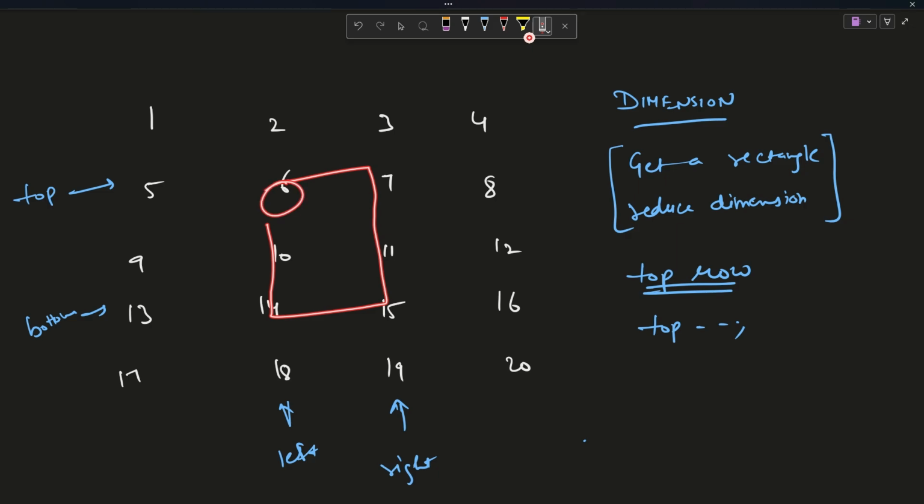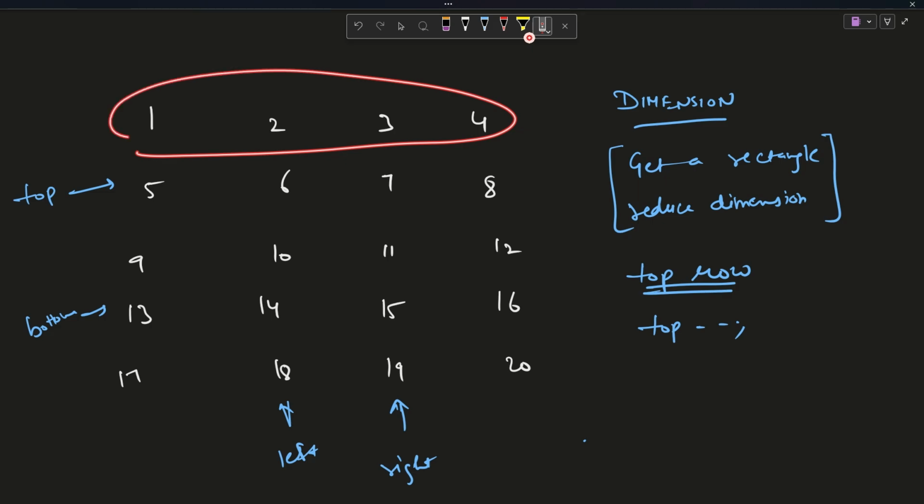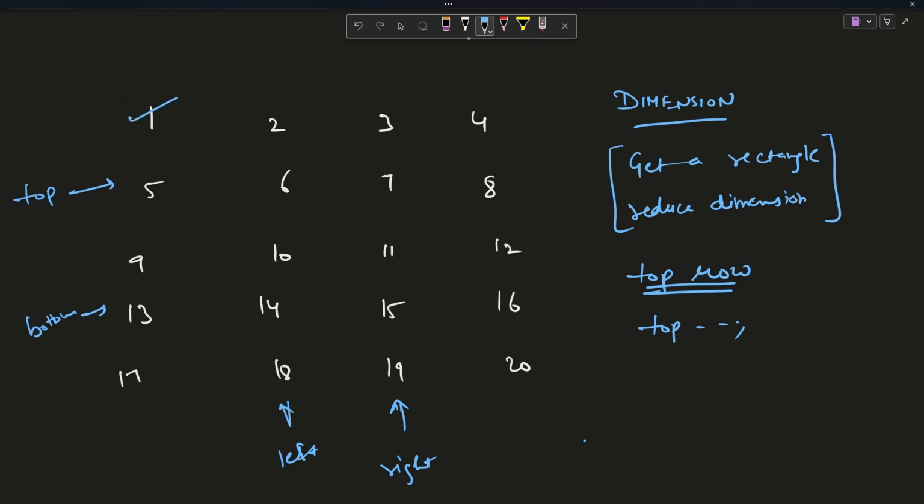This will continue. Okay, so what will happen? In the first case, this is the thing we are doing. What is the thing we are doing? Let me write it down. This is done, this is done, this is done, this is done, this is done, this is done, this is done, this is done.